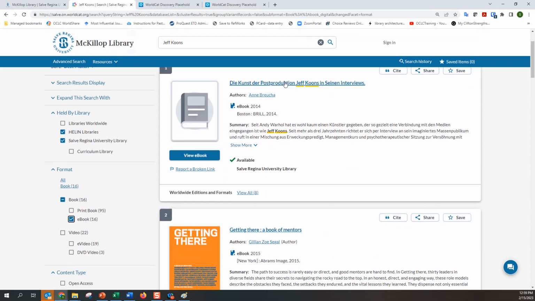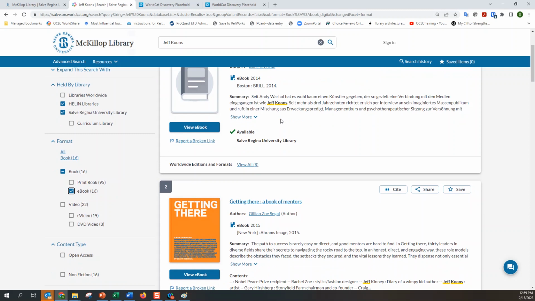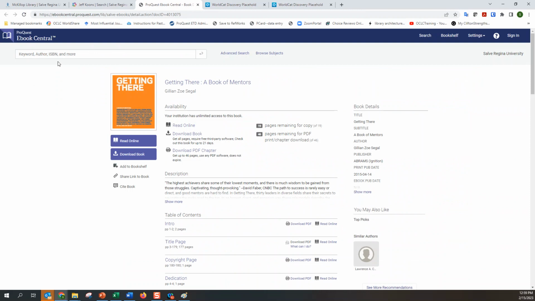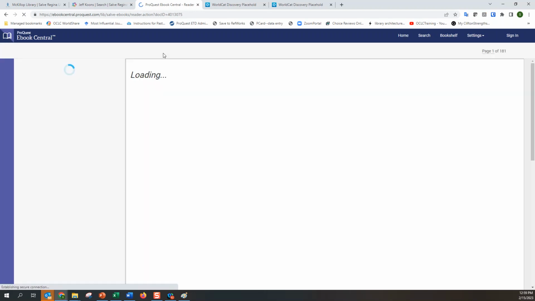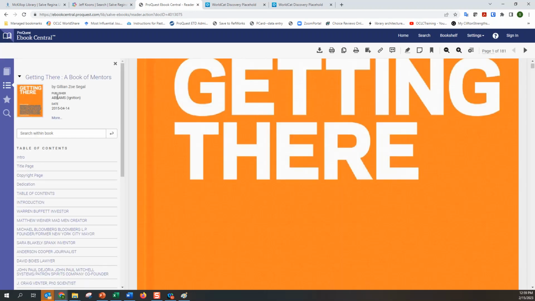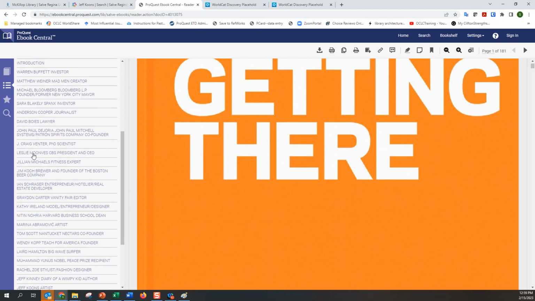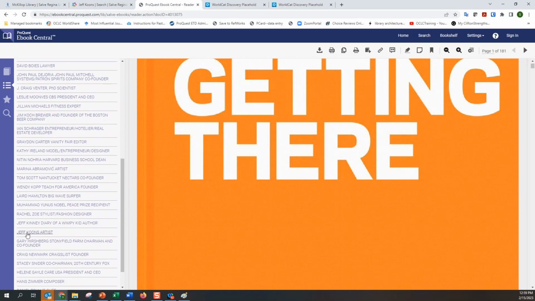So this one is in German, so that's less helpful. This one we can take a look at. So we're going to click on view ebook. This is a ProQuest ebook, and we have lots of different vendors for ebooks, and the interfaces look different, but this is ProQuest. If we click on read online, we have a couple options to get to the Jeff Koons part of this book. Right here, we can scroll down and see if there's a whole chapter on him, which it looks like there is.